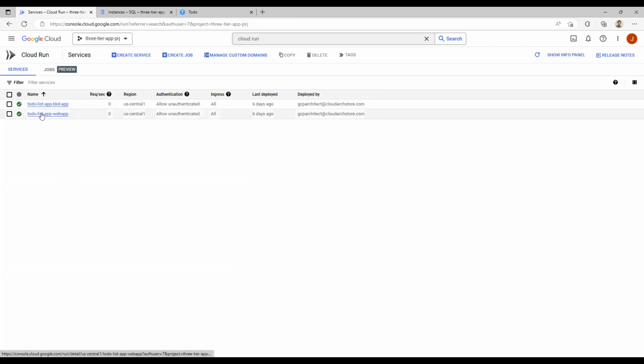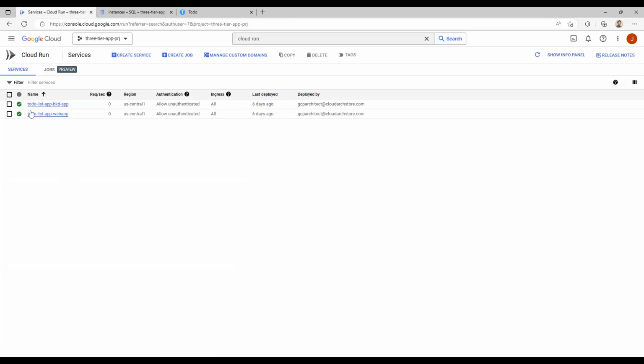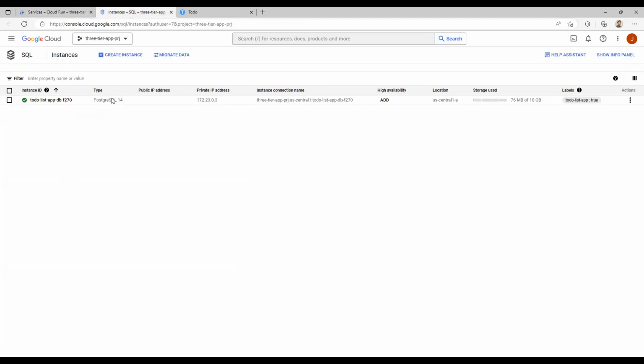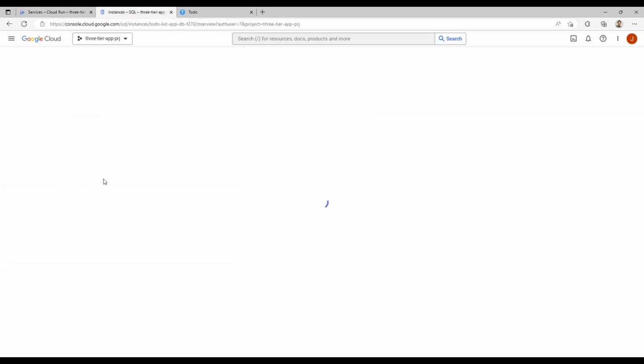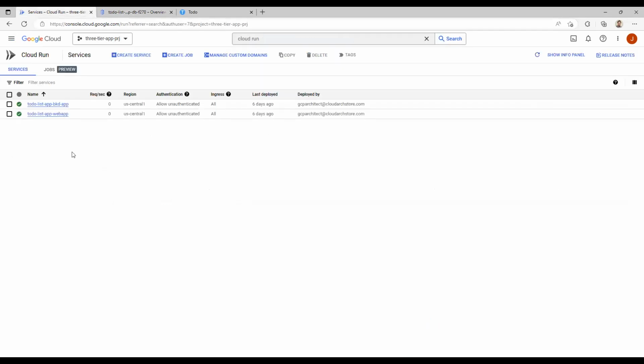So the application is accessible with the web app, where you can see this to-do. It is going to communicate with the back end app, and the back end app is going to interact with the database. Either it is going to store some new information or it is going to give us back the retrieved data, what is already saved there. So this is the overall architecture that I wanted to explain.